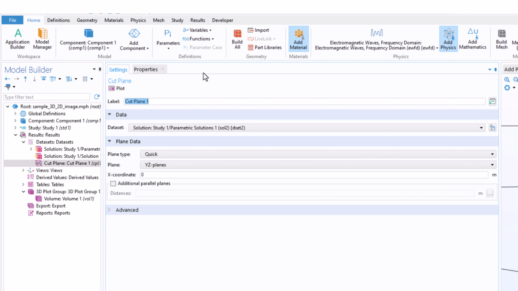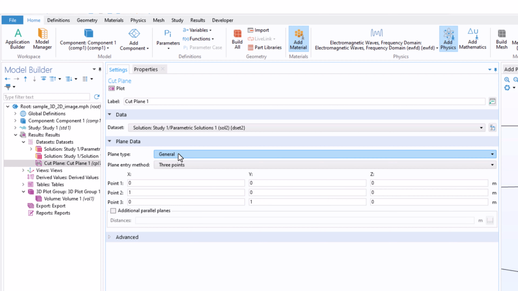When you click on Cut Plane, you should have a window something like this, where it will ask which dataset you want to select and what kind of plane you want to create. If you want to create a quick plane, that is a plane that is parallel to any of the three axes, you can do it easily. Also you can create a general plane. If you know three points, it will create a plane along those three points. That is, you can draw a plane through any inclination along any axes.